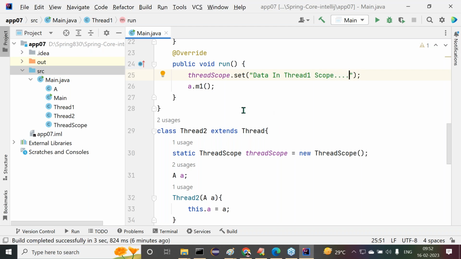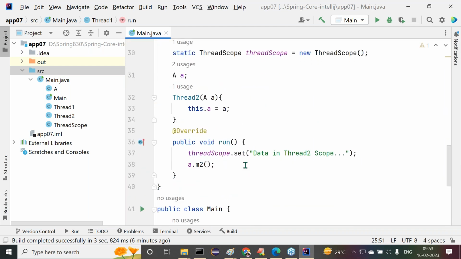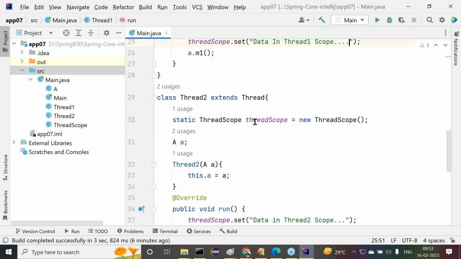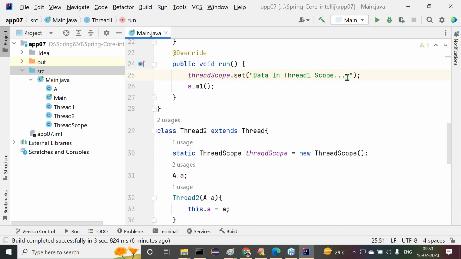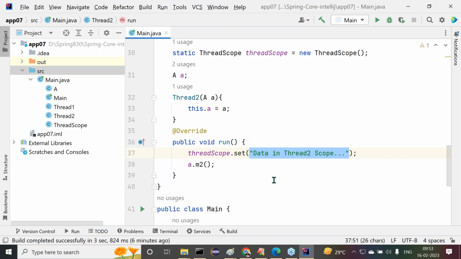Got it? In the Thread1 class, which thread is available? Thread1. In the Thread2 class, which thread is available? Thread2. Now tell me, in Thread1 scope, what data did we provide? Data in Thread1 scope. In Thread2 scope, what data did we provide? Data in Thread2 scope. Got it? So these are the two things we are getting clearly.